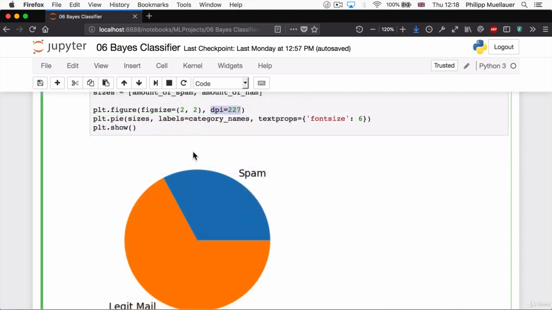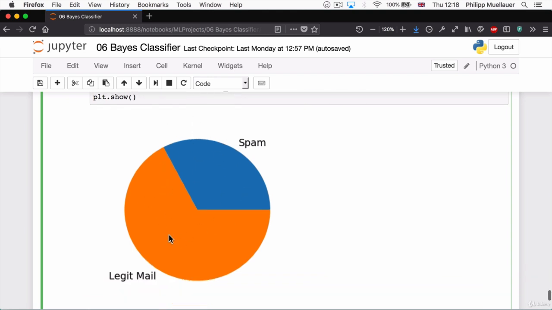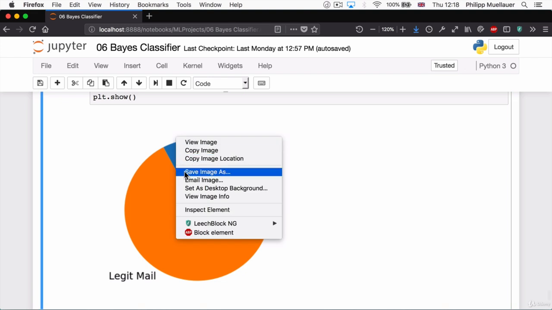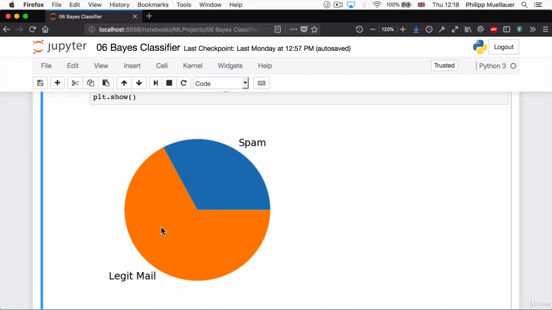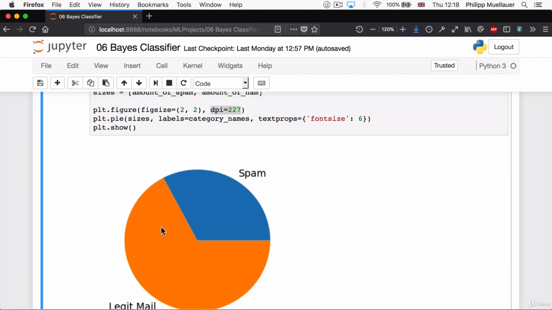If you ever want to export this thing and save it to put it into a report or what have you, it's probably better to create a larger version of this figure and then just right-click and save the image as a larger image. Because then if you ever need to include it into a report or into a Word document or whatever you're using, then you can downscale it and it'll look a lot better than taking a small image and scaling it up.